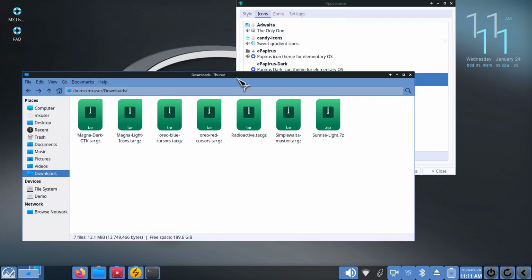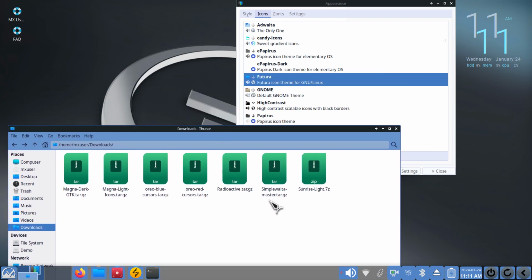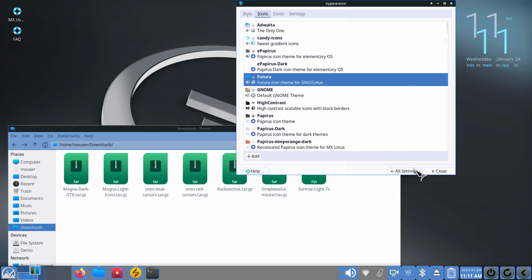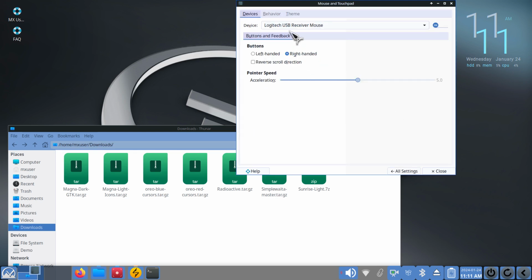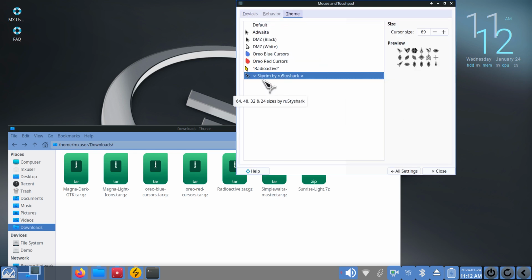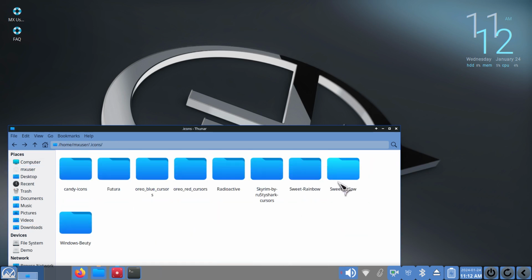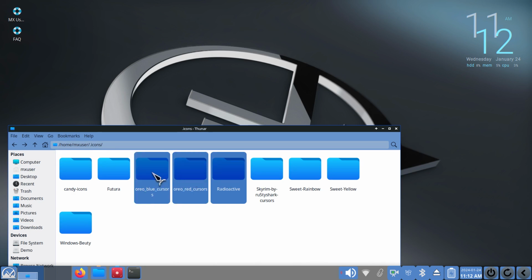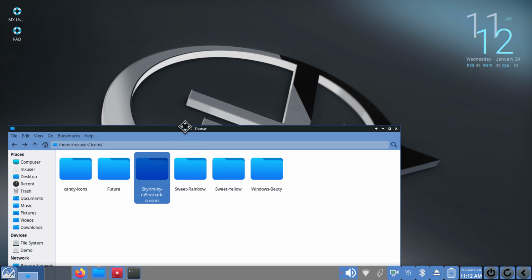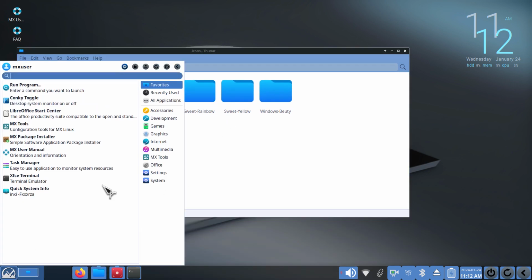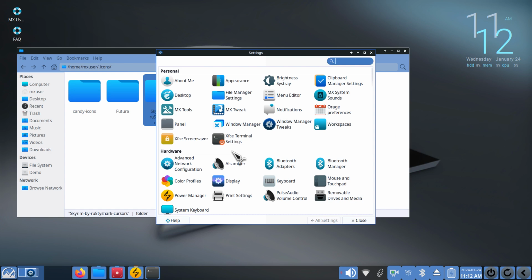I have 1, 2, 3, 4, 5, 6, 7 things in here. So let's get rid of some of that, since I'm using the, what is that called? Skyrim, I think. Skyrim mouse pointer. We're going to get rid of radioactive, Oreo, blue and red. So what I'm going to do is first go over to here into my icons and get rid of radioactive, Oreo, and delete all 3. Okay. Then we're going to use this tool here to add those.